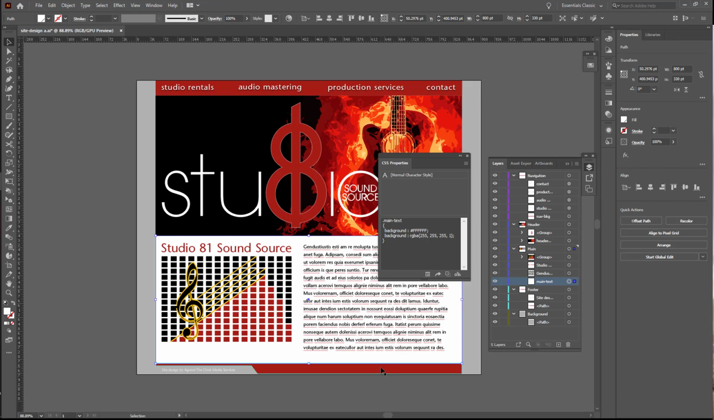Then there's that red shape at the bottom, and again you're just going to see no cascading style sheet code was generated. We're going to find that here and rename the path for that footer-BKG, and now it's going to tell us what's in the style sheet for that.